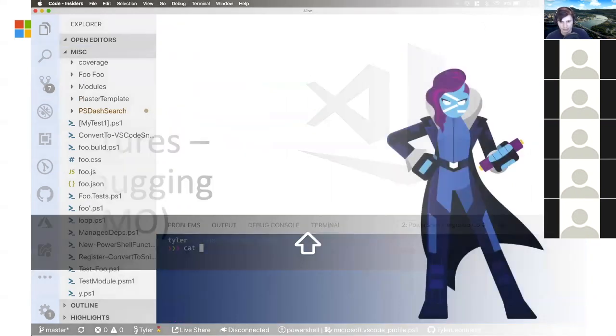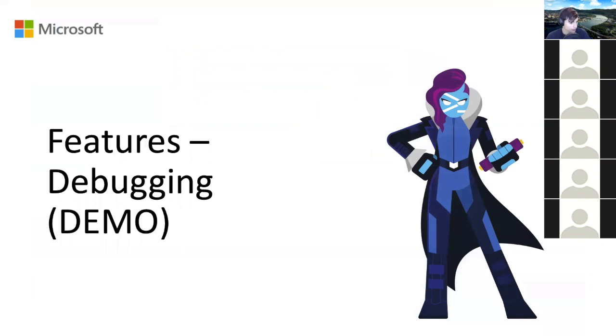But we took it a step further. Okay, so another huge feature of the PowerShell extension is debugging.